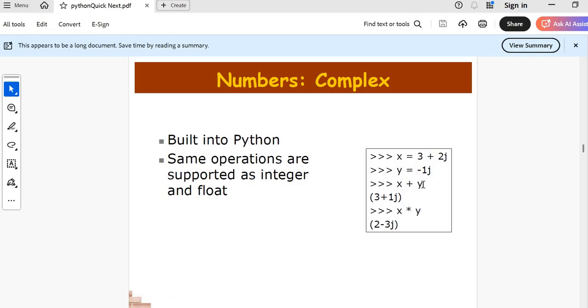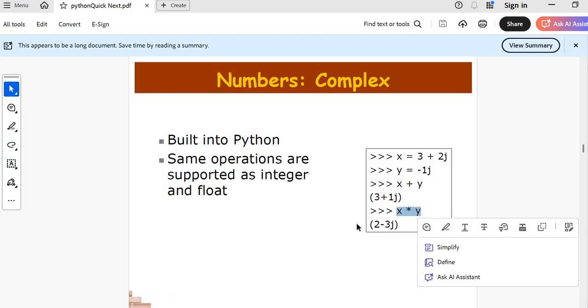Now we are talking about the multiplication sign. x times y, where x is equal to 3 plus 2j, and y is equal to minus 1j. Using the formula, we can multiply the numbers. And 3 plus 2j with the asterisk sign with 2 minus 3j. At last we are getting the output 2 minus 3j.